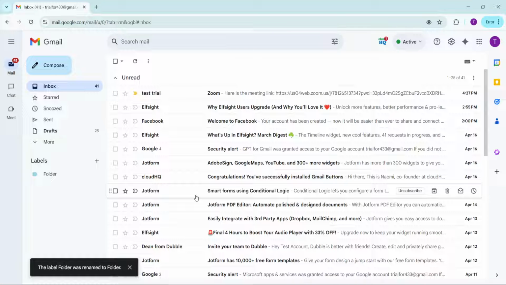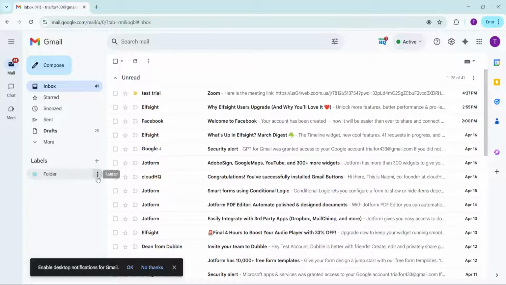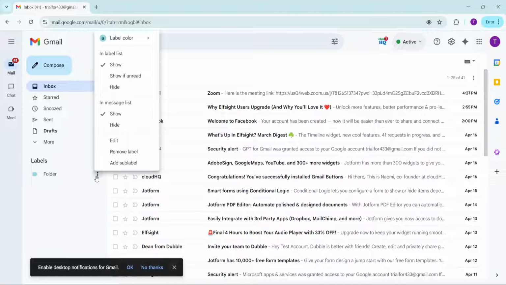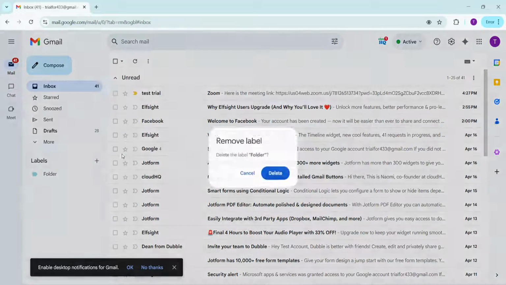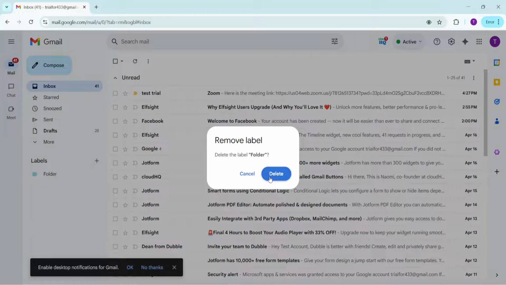But what if you want to delete a label entirely? Perhaps you no longer use it or it's redundant. The method is similar. Begin by hovering over the label again and clicking the three dots. This time, instead of choosing Edit, you'll want to go down the menu and select Remove Label. Be aware that doing this will delete the label itself, but it doesn't delete the emails associated with it. Those emails will remain safely in your inbox or wherever they were originally stored.